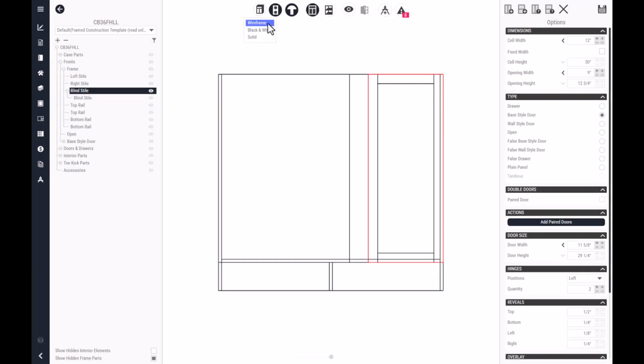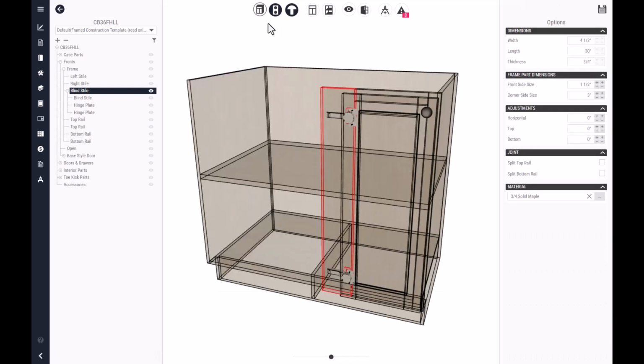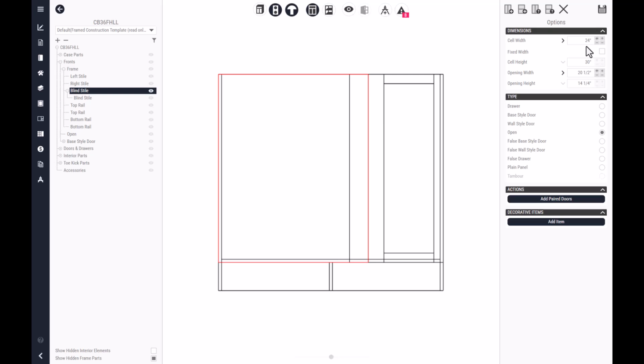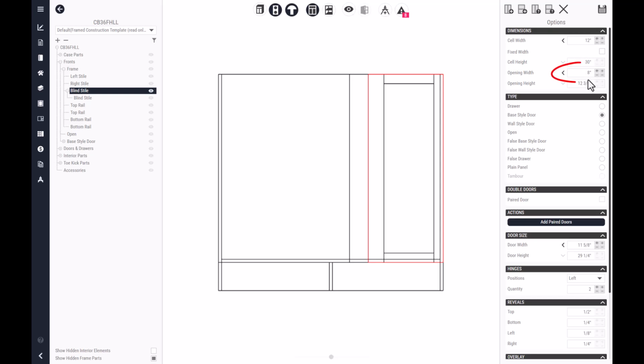Going back to the wireframe view, once again, we will select the blind style on the left side. On the right, let's change the front side size to 2.5 inches. Now, if we go back to the front layout and select the left side, you can see our 24-inch cell width remained the same. However, our door opening was reduced to 8 inches.